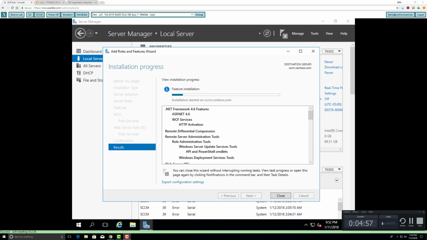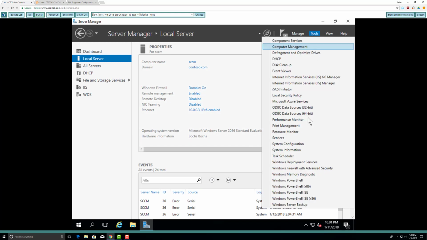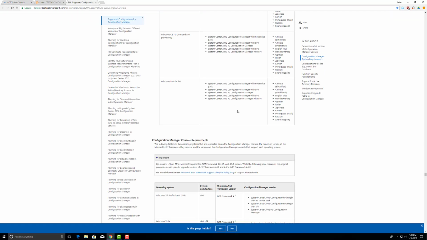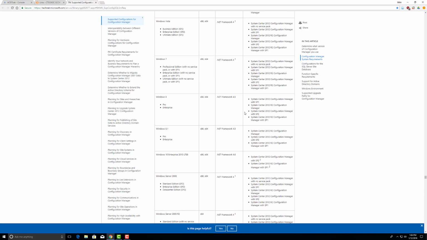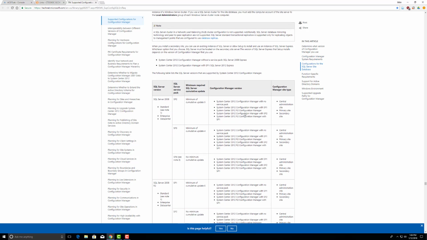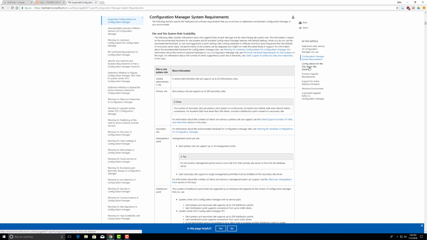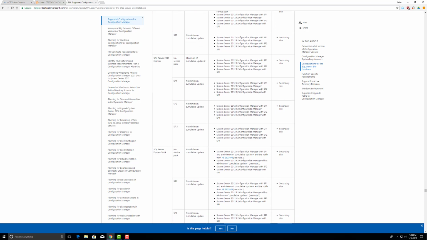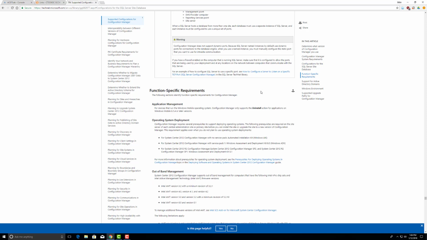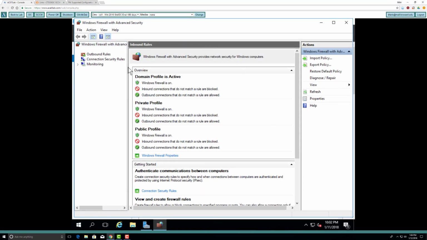I'm going to pause the video while this is installing. Okay, the installation is done. The next thing we need to do is open up our firewall. According to our documentation, we need to open up port 4022 and 1433.